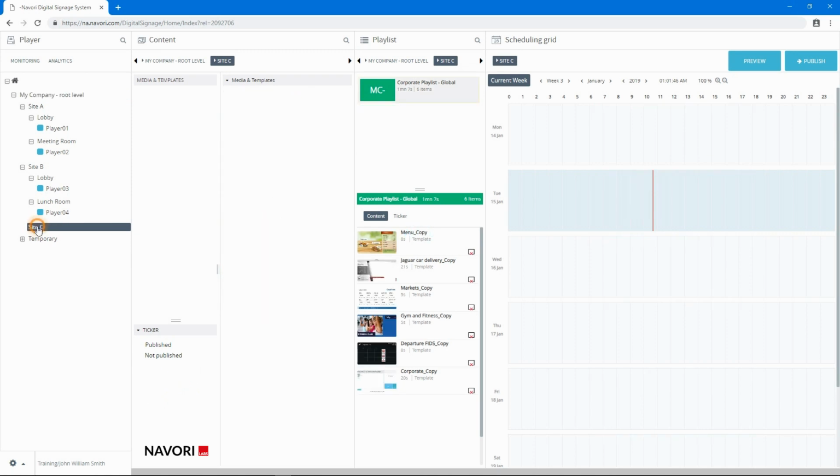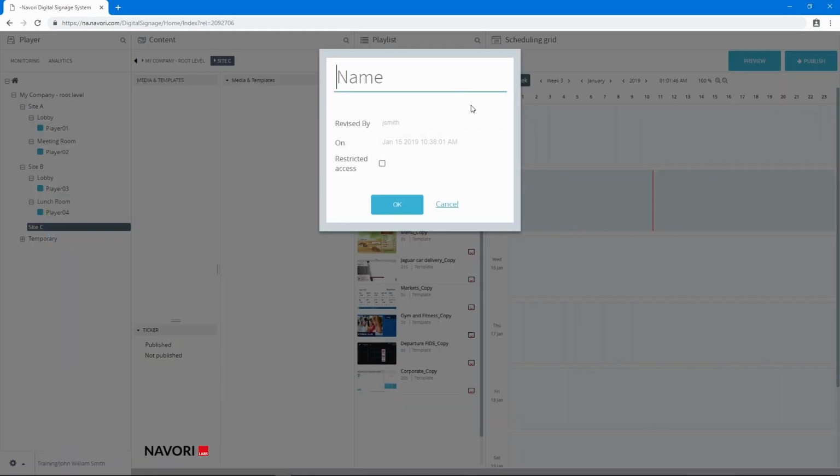Let's create a lobby subgroup for our new player. Right-click, select Add, and then name the subgroup.